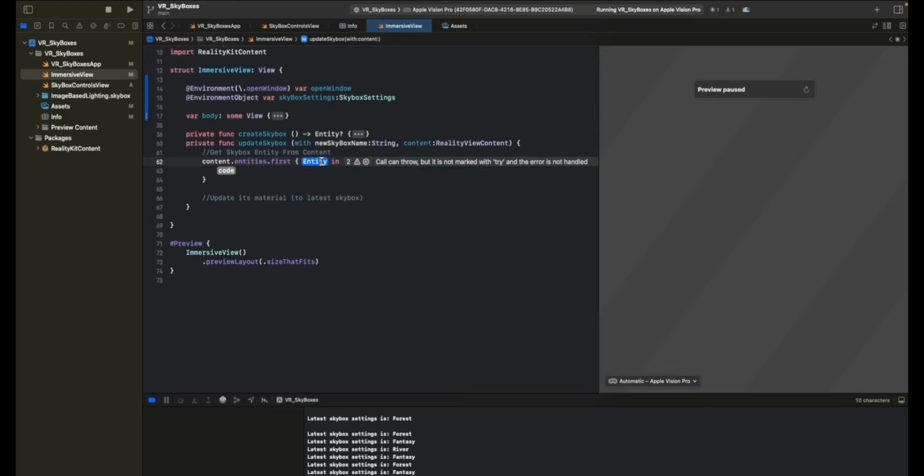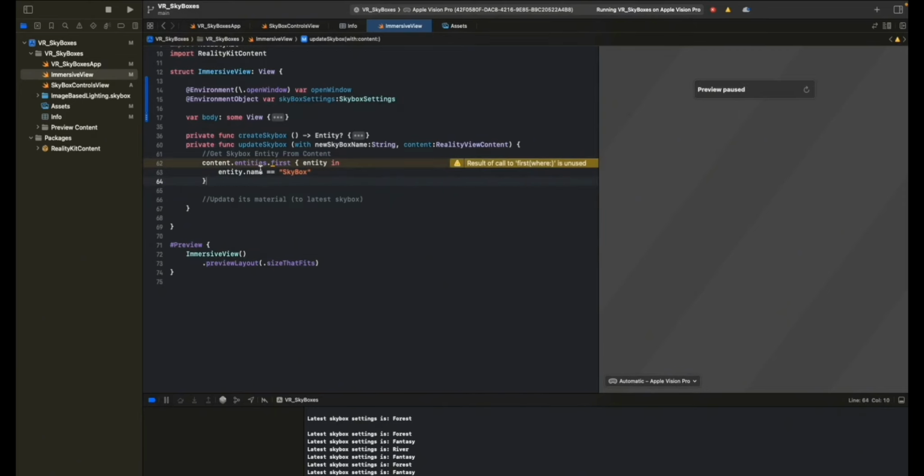If we expand it, what it will do is return the first entity that matches this condition. In this case, the condition is simple. We want entity.name equals Skybox. So what this essentially does is it looks through all the entities inside the content, and it loops through each one of them here. If the entity's name matches Skybox, which represents the Skybox entity, this will return true. In our case, there's only one entity in the content anyway, so it's not a big deal. But if you have multiple entities inside your reality view, this is how you would retrieve the specific entity with the name Skybox. So skyboxEntity equals what we get from this condition.